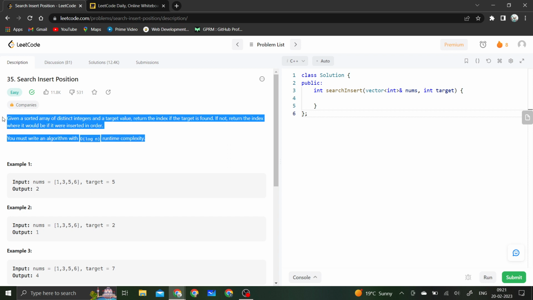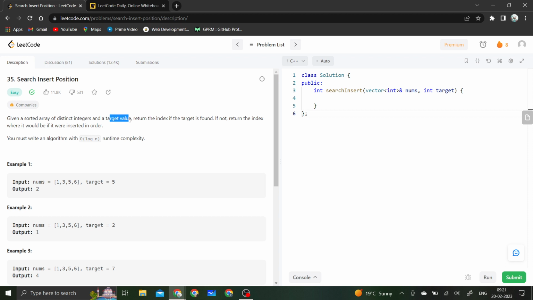As we can see, we are given a sorted array and we have a target value. So we have to simply search at whatever index this particular target value is present. And if it is not present in the array, then we have to tell what index we need to insert it at so that the array is still sorted. So this is nothing but binary search. The only thing that we have to do extra is to return this index where it would be inserted. Otherwise, in binary search, we just check whether that particular element exists or not. If it does not exist, we simply return -1.